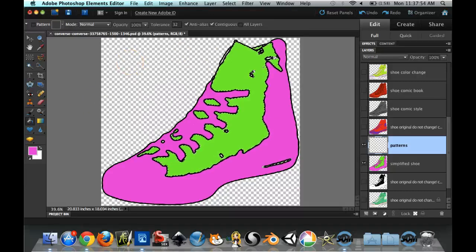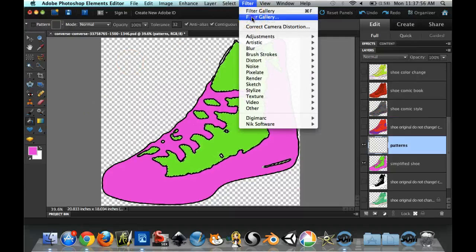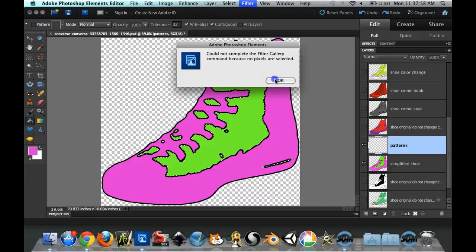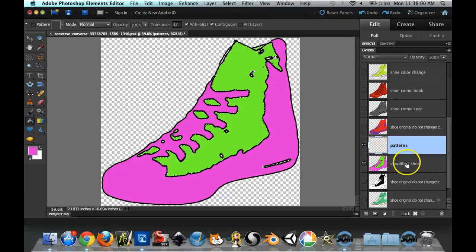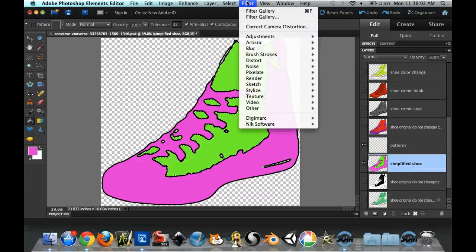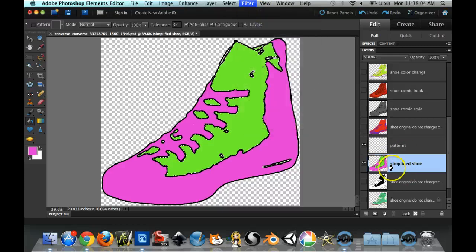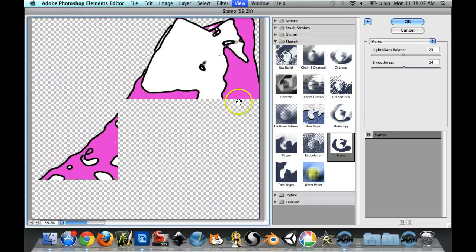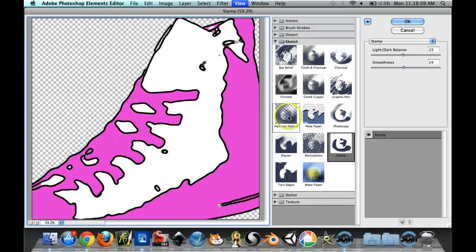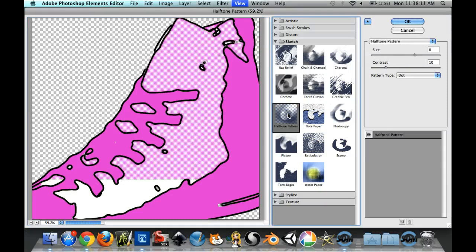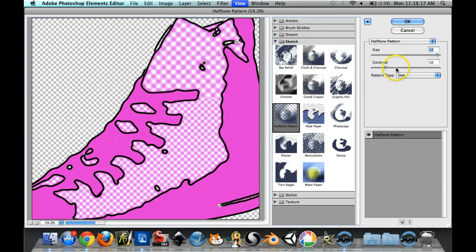Additionally, I can go back up to my filter gallery and play around with that. Oh, it's saying that the pixels are empty, so it can't do anything. So I'm going to go back up to filter gallery, making sure I've clicked on a layer that has some content. And it's going to show me now different things that I can do. So there is that halftone pattern that we did before. This is more blurry looking, but you could definitely do this if you wanted to play around with it.